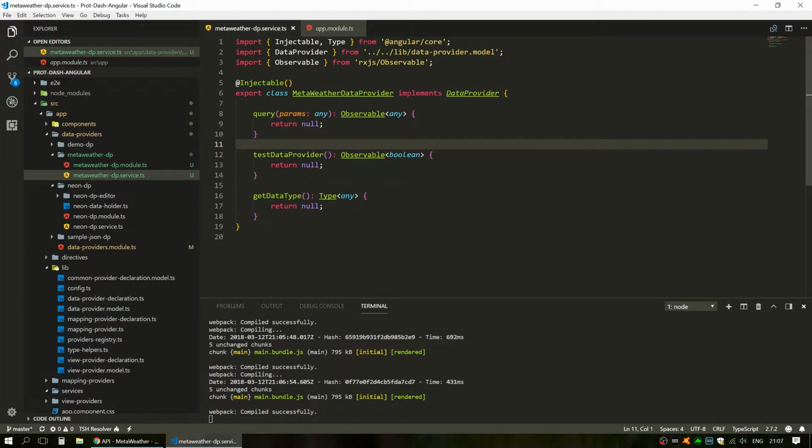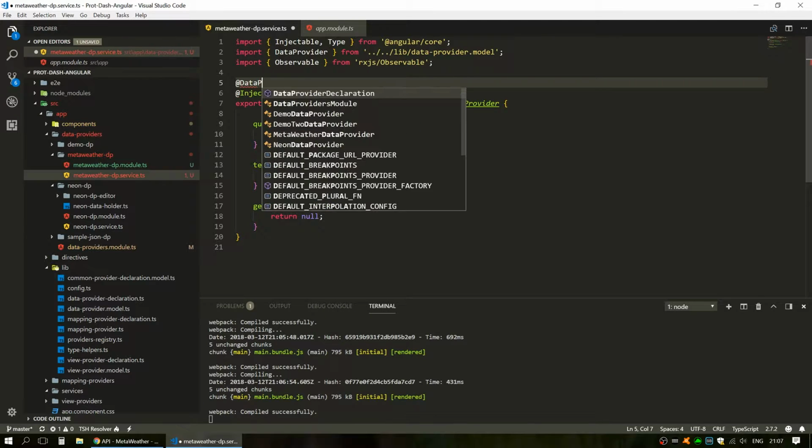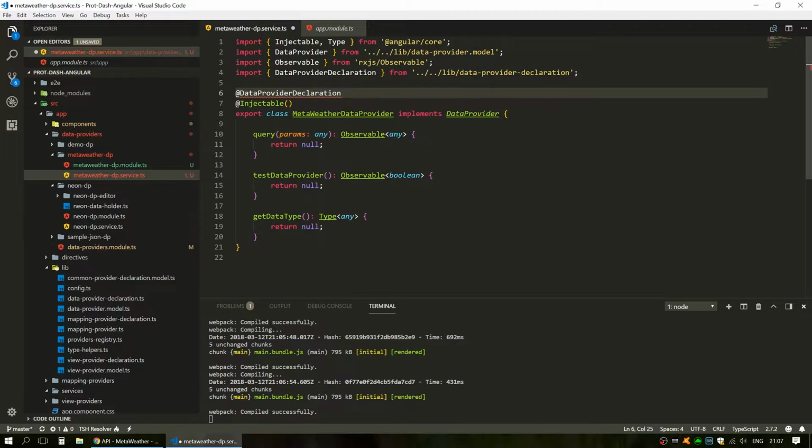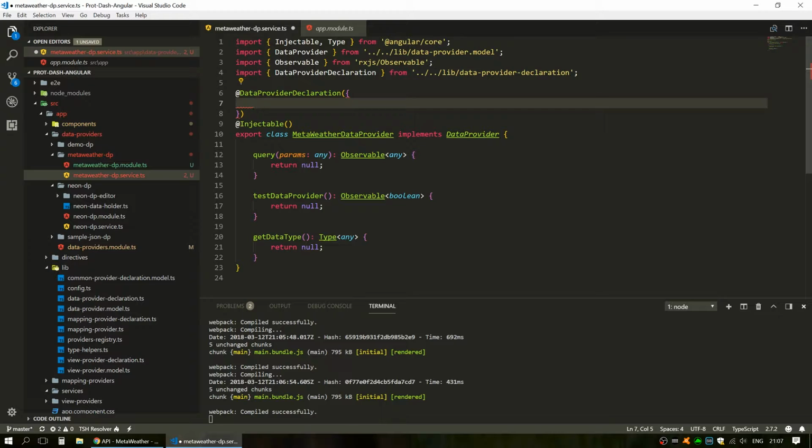Now, the next step would be to register our data provider inside a registry, which is an internal registry of the framework, you could say. In order to do that, you have to call a very special decorator called DataProviderDeclaration. Now, the declaration expects certain fields you have to fill in before you can say that your data provider is ready to be used by other users.